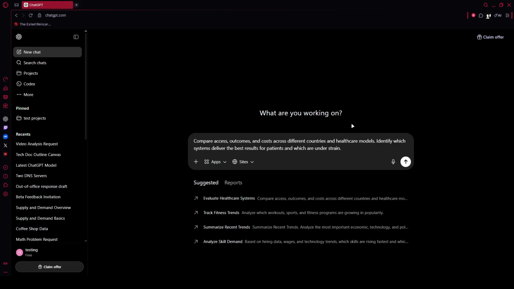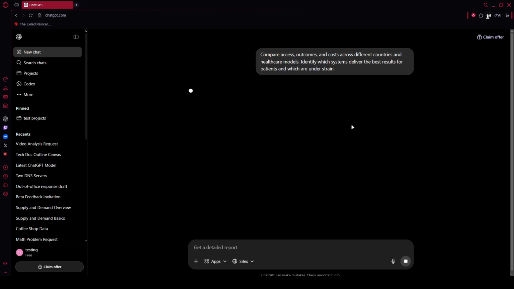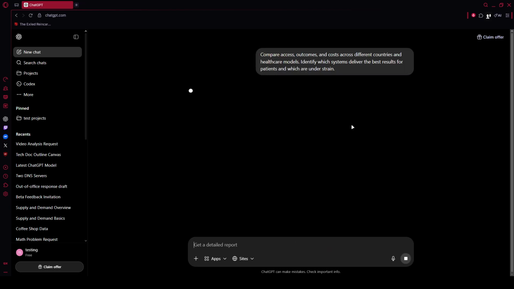Review the steps, tweak subheadings, add constraints, and when it looks right, click Start Research to run it in the background. You don't have to wait on screen. While it works, you can close the window and do other tasks.